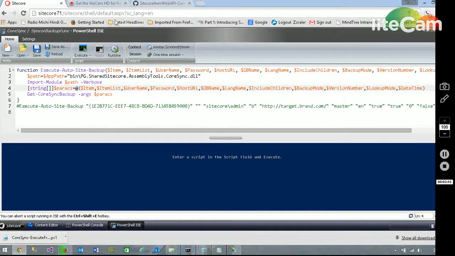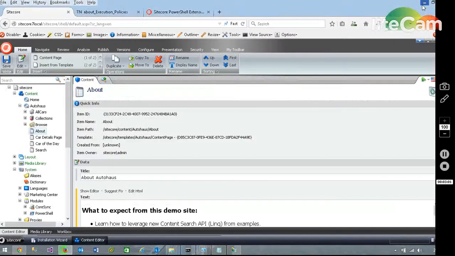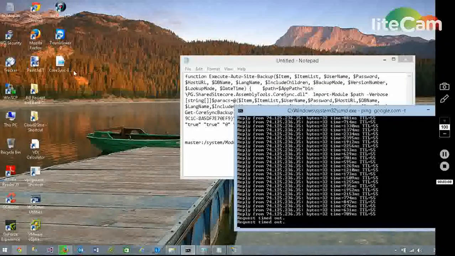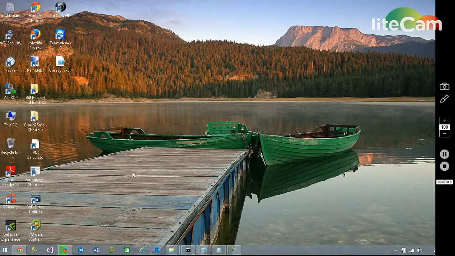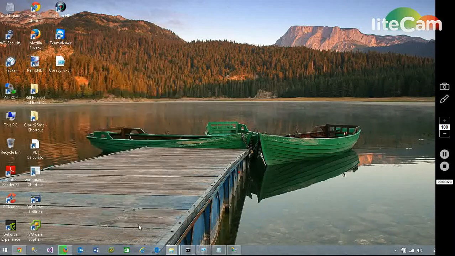Once it is done, the next thing you need to do is download the remoting file. You can download this remoting file from GitHub, which is under this path. This is your library path, and under that remoting would be the folder, and you can download this. I have already downloaded this file from GitHub and stored it on my local machine. Let me show you. Yep, this is my local machine, and you should allow this if it is blocked. If it shows you block, you just have to unblock it.